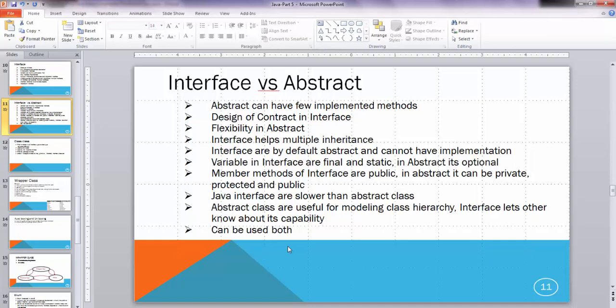In case of abstract, there is flexibility that you have a few implemented methods and a few unimplemented methods. So the class which will extend the abstract class can reuse the methods available in the abstract parent class, as well as implement the unimplemented methods in the way the child class decides.